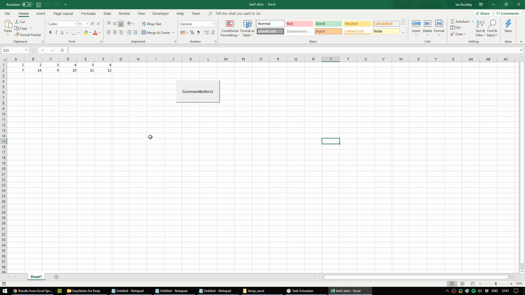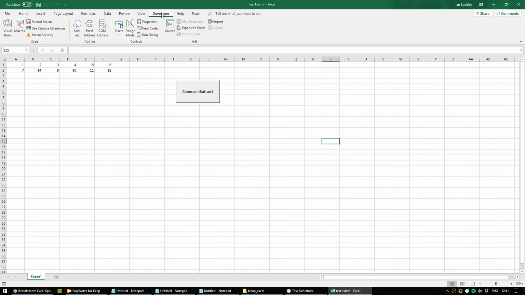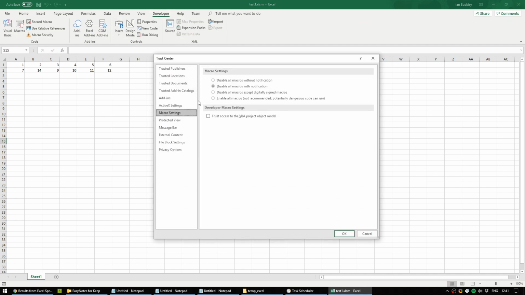A quick note in case you're having trouble making this work. You may need to change the security of your macros. So under the Developer tab, click Macro Security, and you might need to enable all macros. Now, as it says here, it is not recommended. You can potentially let dangerous code run on your computer. And I didn't need to do this. It worked perfectly fine. But while researching the topic, I found a few people had this problem, and this is how you can fix it.